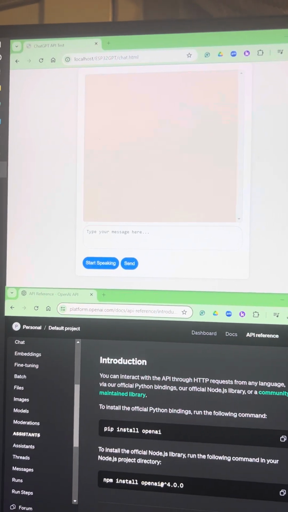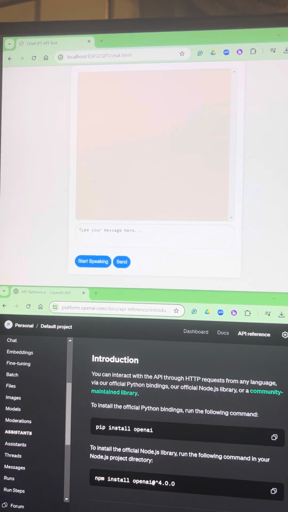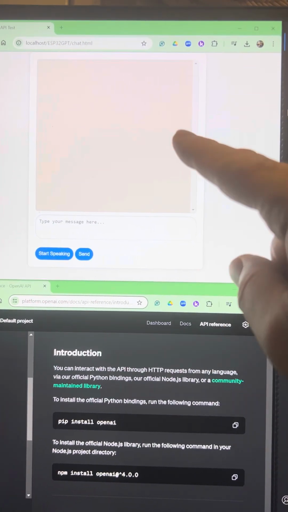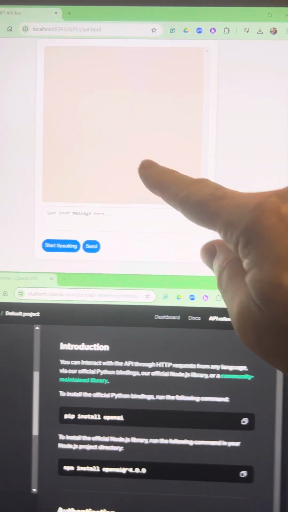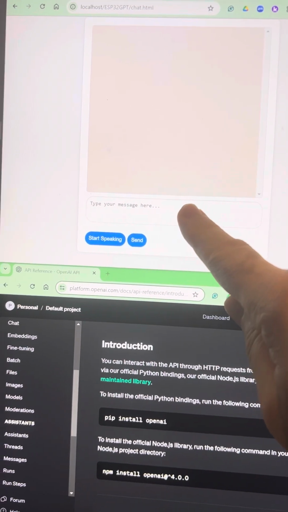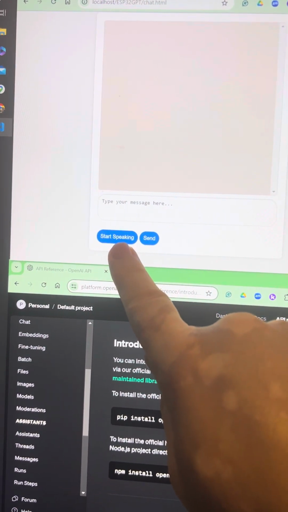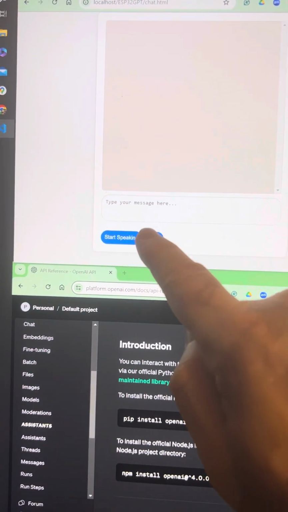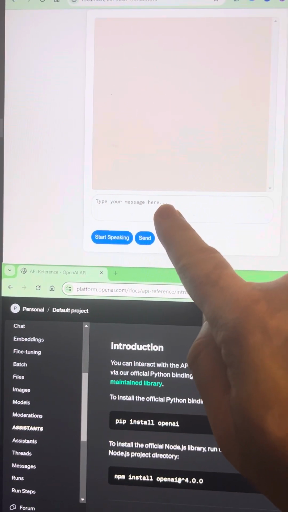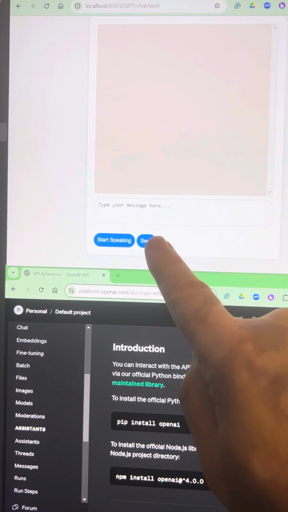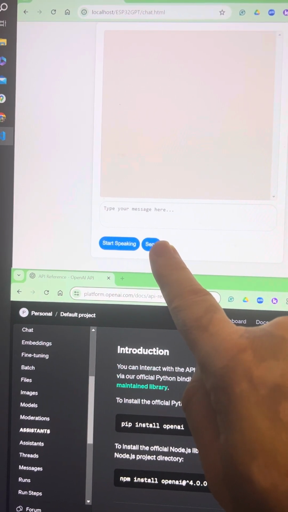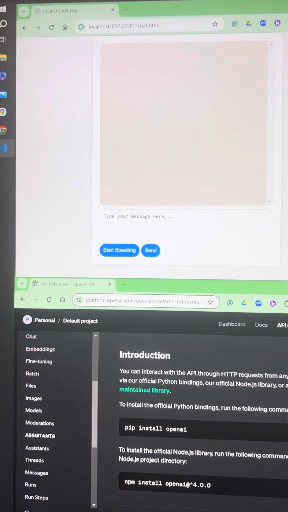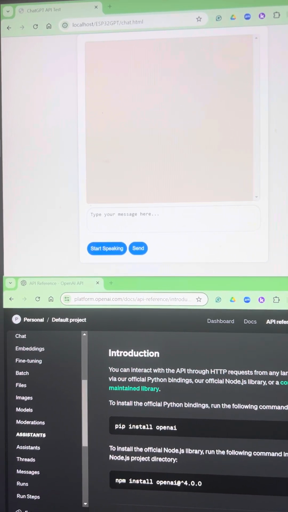Okay, so here's the basic interface to test out the ChatGPT API. This is a simple HTML form. We've got a history window, a text prompt window, a start speaking button, and a send button. We can either manually type our request here and click the send button, or alternatively, we can click the start speaking button, at which point it will start sampling our voice.